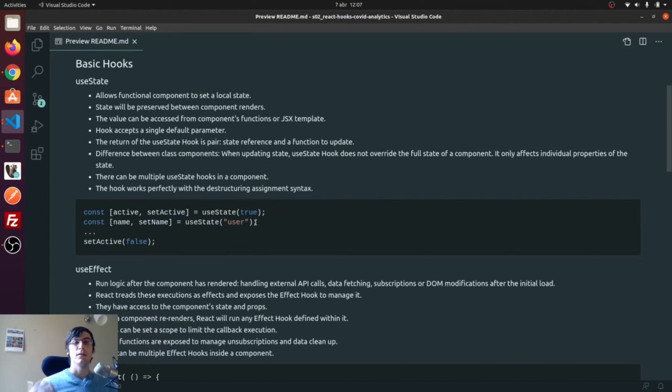As we've seen, a component can have multiple references to the useState hook. The second line is creating a state variable of type string, which by default has a string value of user, and the value is stored under the name variable. The second function, setName, is a function that you can use to update this value. So if you later on want to change the username from user to another string, you should call setName.